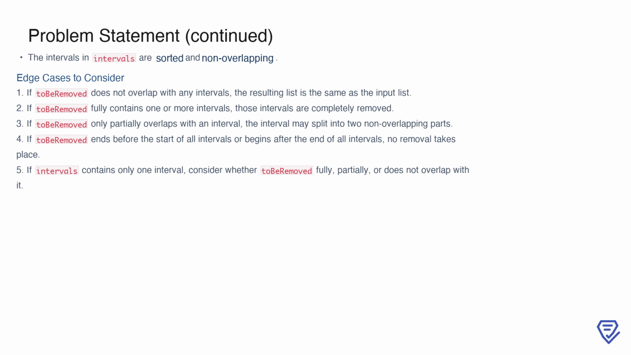There are several edge cases to keep in mind. First, if the interval to be removed does not overlap with any intervals, the output will simply be the same as the input. Second, if to be removed completely contains one or more intervals, those intervals will be entirely removed. Third, if it partially overlaps with an interval, the interval may split into two separate parts. Additionally, if to be removed is entirely outside the range of all input intervals, no changes will be made. Finally, in cases where there is only one interval in the input, the behavior depends on whether to be removed fully, partially, or does not overlap with it. These scenarios ensure that we handle all possibilities when implementing the solution.